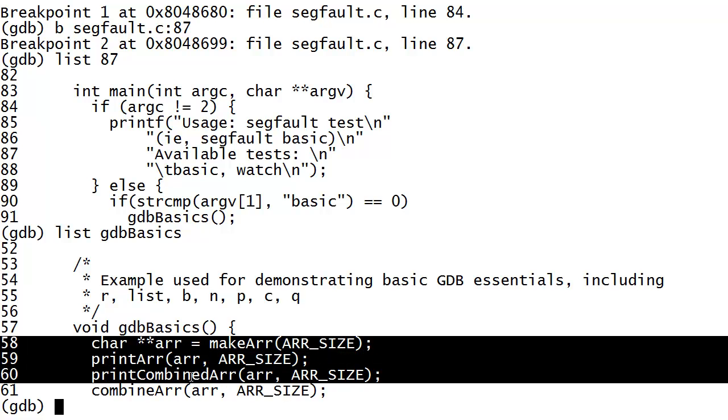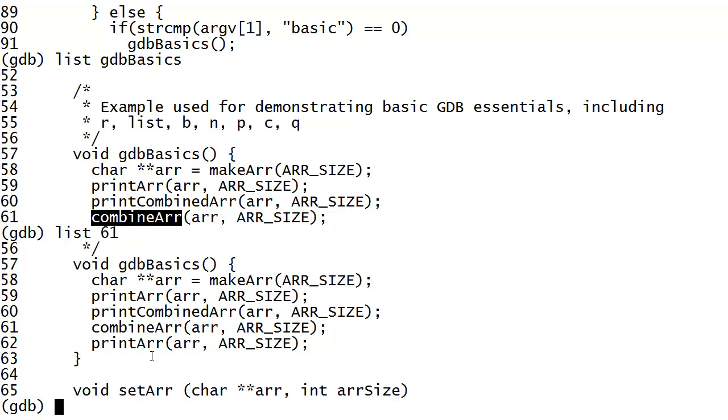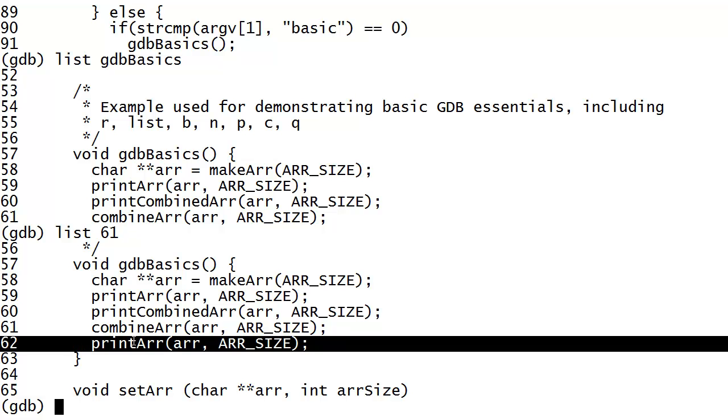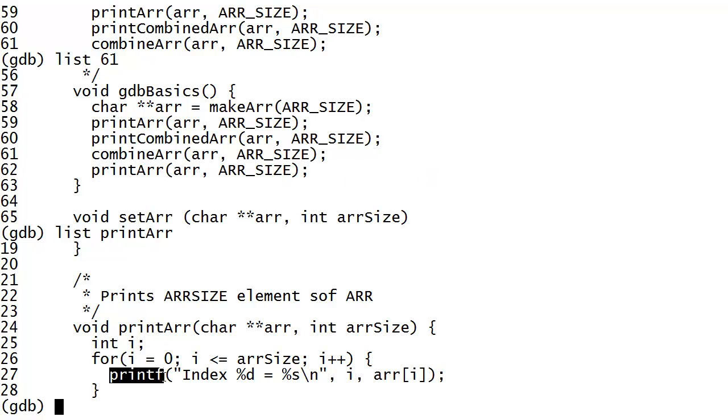So in GDB basics, it prints an array, it prints a combined array, and then it combines the array, and the last thing that it does is print out the array again. In print array, we can see that it prints out each of the elements in the array and what that element has. And you can remember above that this is actually where the issue happened.